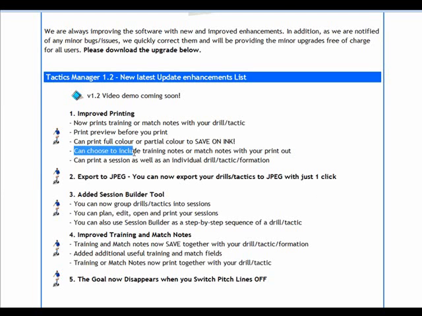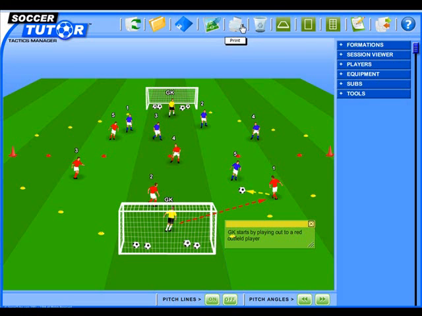Okay, now you can choose, we've actually covered this, you can choose to include your training or match notes. The first one was we've now included your training and match notes with your drill tactic. That wasn't included before. So we've actually covered both of those aspects. You can now print a session as well as an individual drill tactic formation. I'll go into the session builder in a minute.